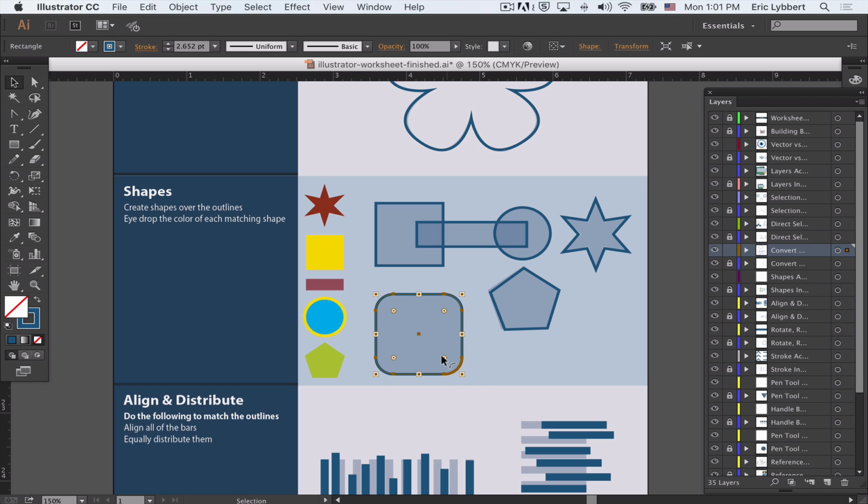Okay, the last thing we're going to do is steal the colors from these left-hand shapes over here. So I'm going to select an object, hit I, and then select the associated shape. In this case, it's a rectangle. Let's just grab that square. We're going to go back to the selection tool, grab the other rectangle, hit I for the eyedropper, and select that yellow again.